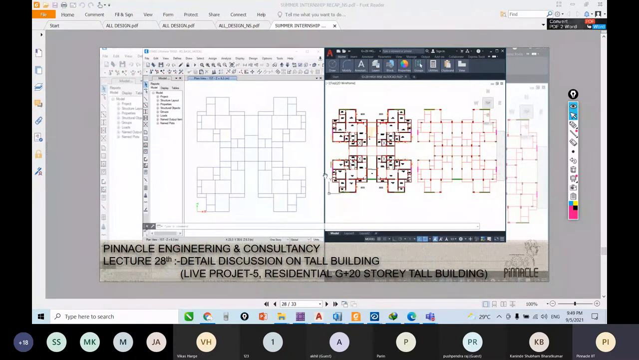Okay. So then live project 5. In the live project 5, we need to be careful for our RCC wall and column positioning. So why the RCC wall and column important, we'll discuss within 5 to 10 minutes. I'm going to show you in particular model, right? What are the importance of this shear wall and all the things, and the orientation of column also.